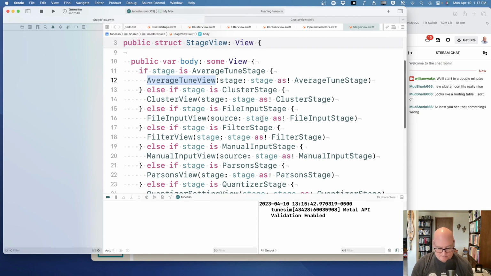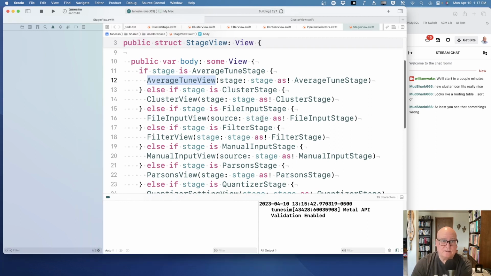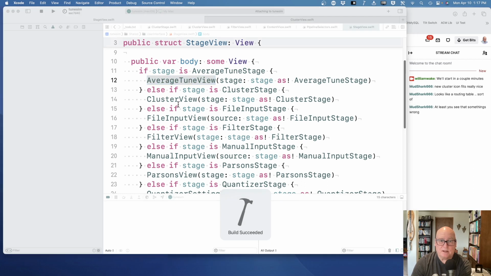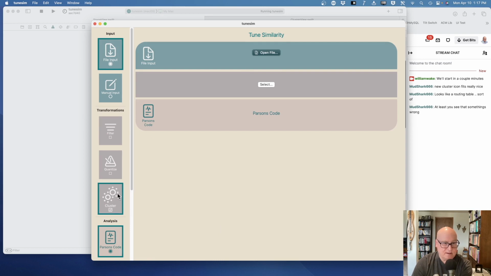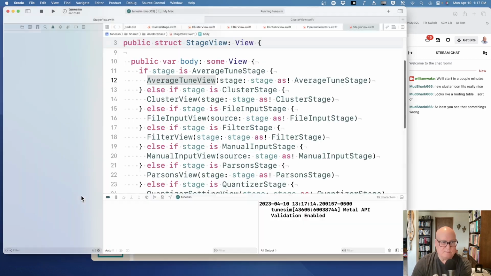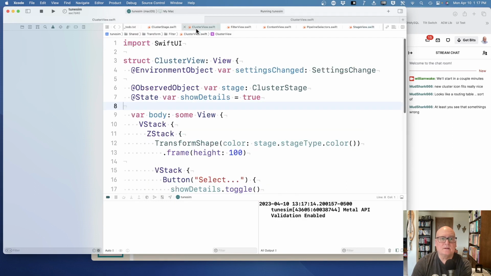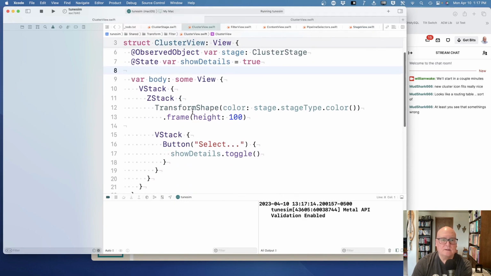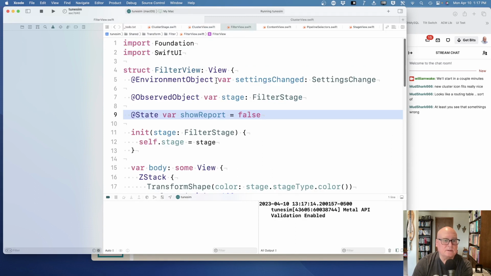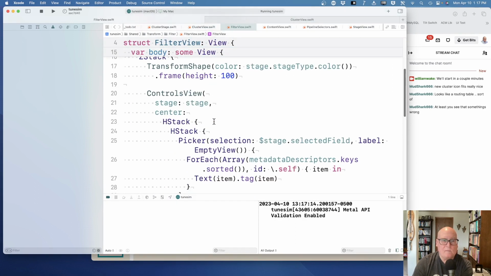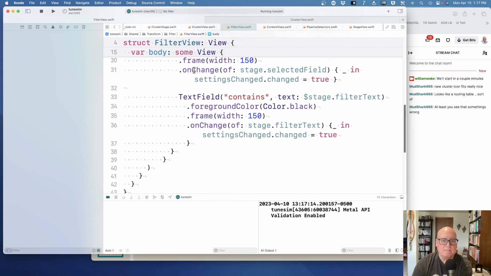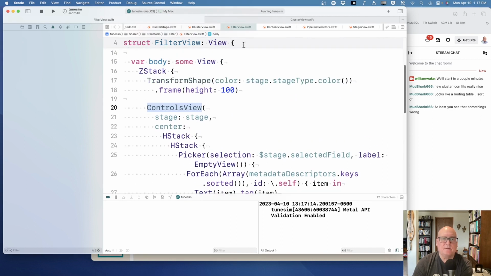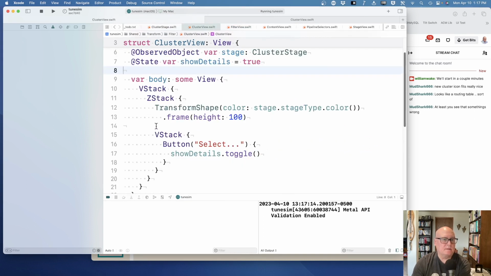All right, let's run with this. We should get a cluster view with a colored brick and not much else. Yay. Okay. I guess our view needs to be doing some work then. Cluster view. Transform shape. Let's see what filter view does. Well, I think it does a controls view, yeah. Okay, we can do that. Let's make this a controls view.